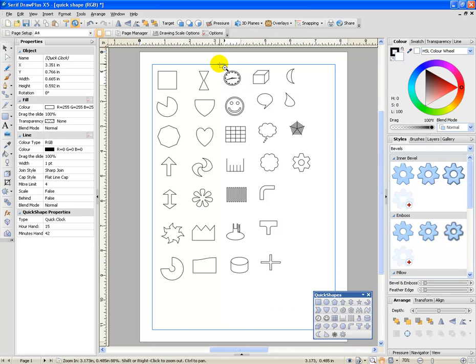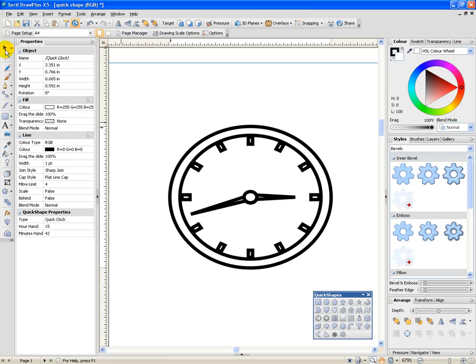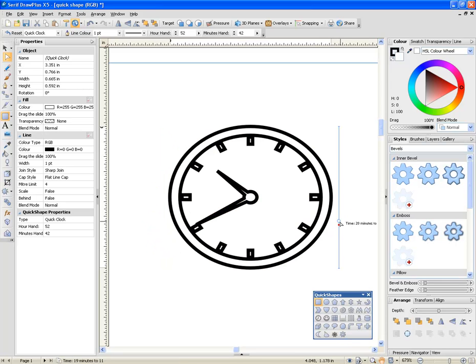I will just zoom on this object, clock. This is not a dynamic clock, it does not change the time according to your system time, but you can change your time like this. By this slider, this is for the minutes, and this is for the hours. You can change from this.